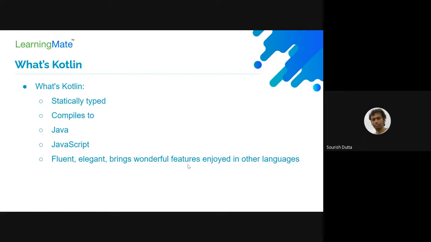So at the end of the day, whatever Kotlin code you write, it executes on the JVM. Obviously things will get converted into Java bytecode. Kotlin also has an alternative compiler that can compile into JavaScript as well. It brings in other language features and also brings its own features.